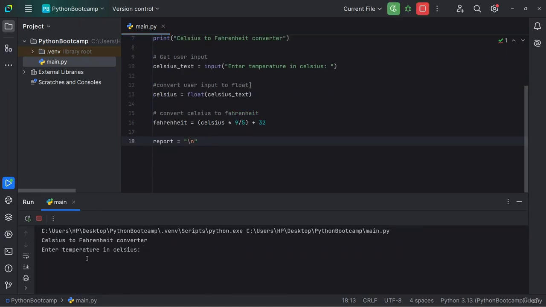So you see, enter temperature in Celsius. Let's say 100 degrees C. We have not printed anything. We have not printed a report, so we don't have anything. So we're going to have a temperature conversion. We use the new line syntax to go to the next line.